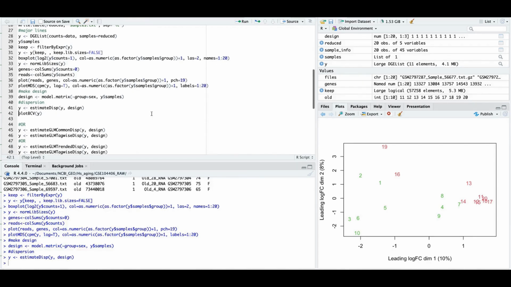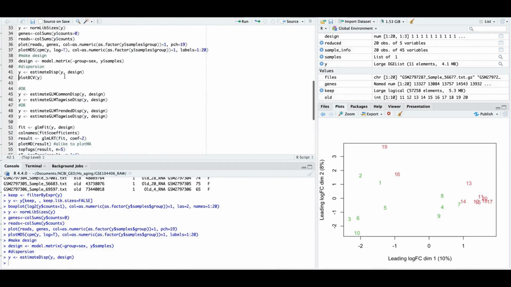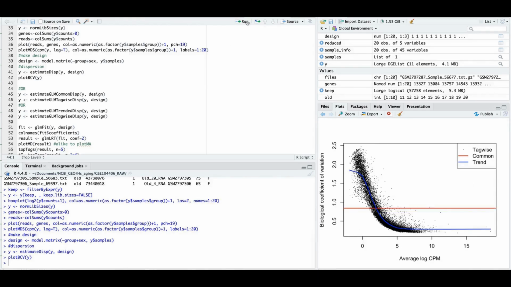dispersion. And remember, you can estimate dispersion in one line or in two lines, like this or like that. You can also visualize it. Note that we have no visible outliers, and now the dispersion cloud is pretty compact.